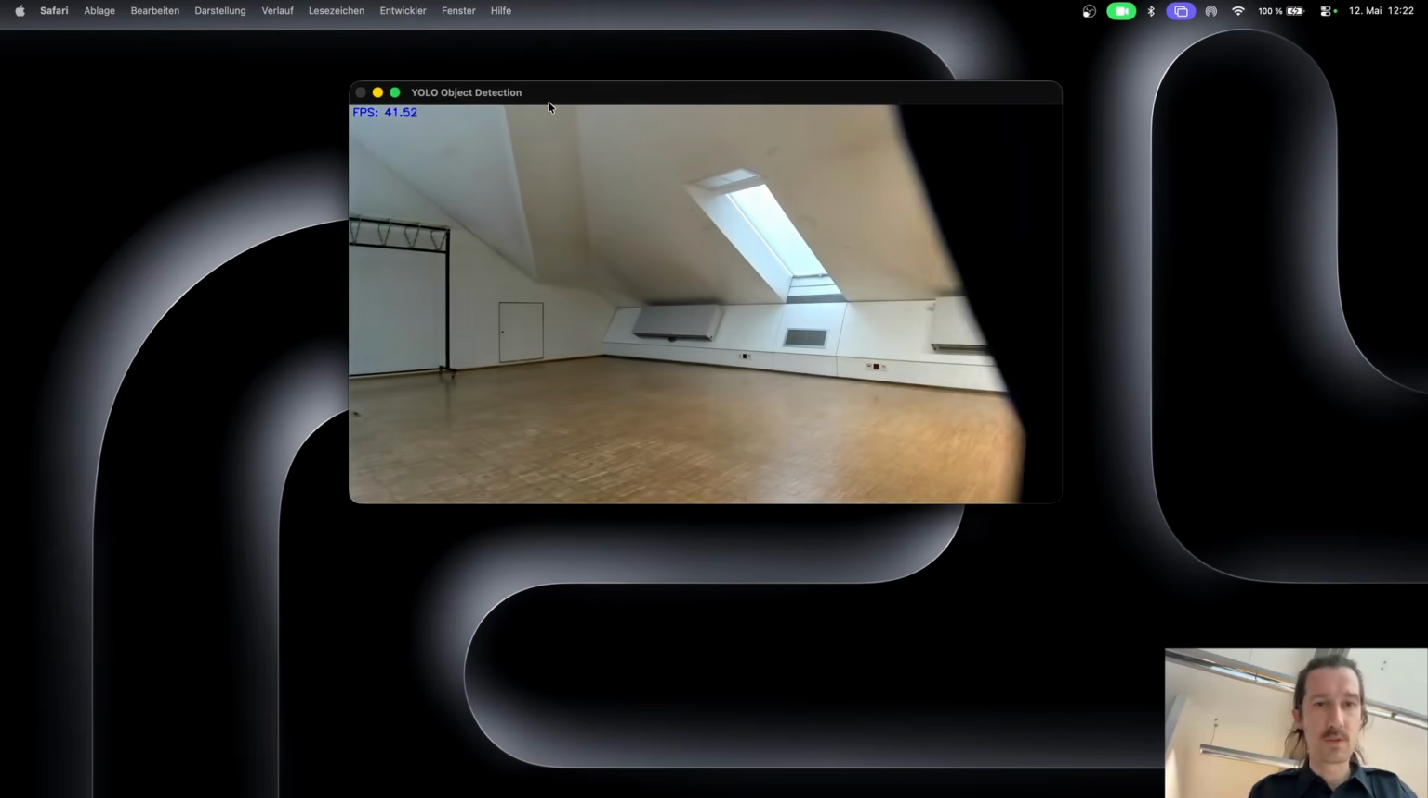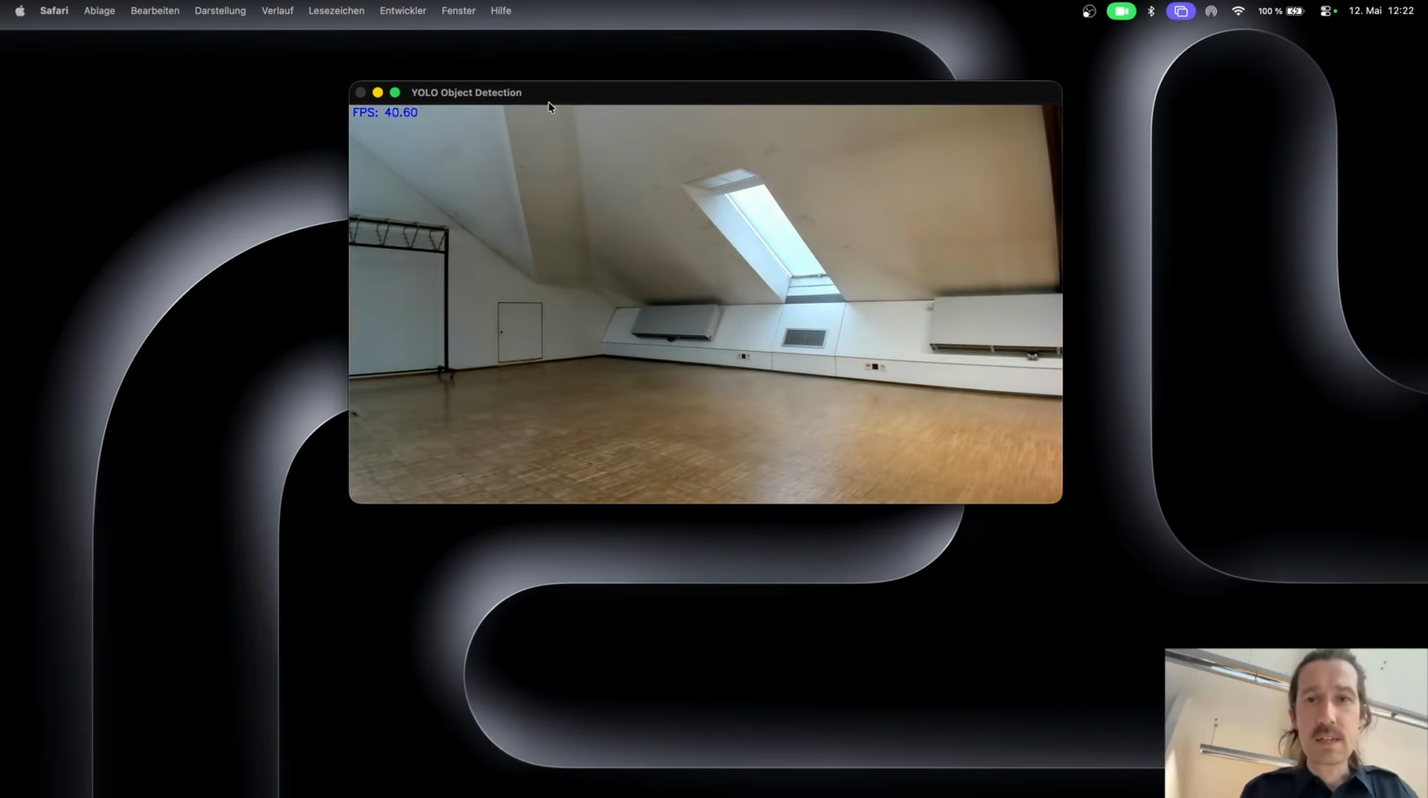I think I have to execute the code somewhere else now. There we go. So this is now the live camera view of this webcam, which is basically here, right? And this would be the YOLO algorithm that's running on it. I'm not sure if it's drawing a circle or a square.